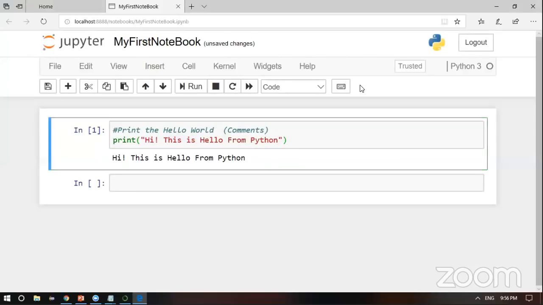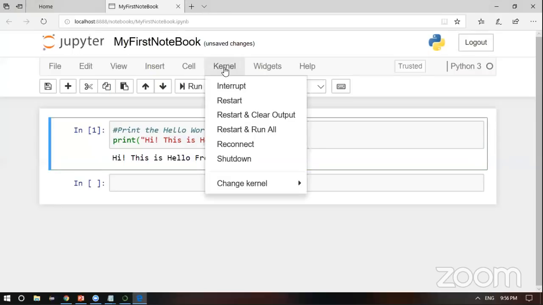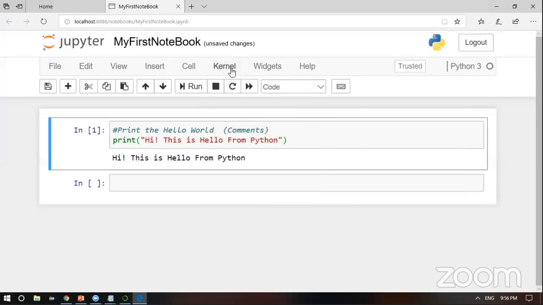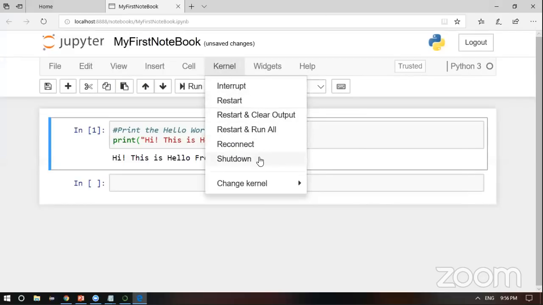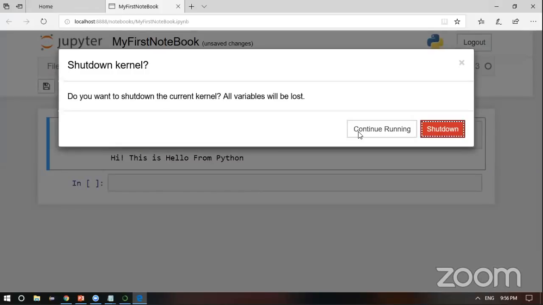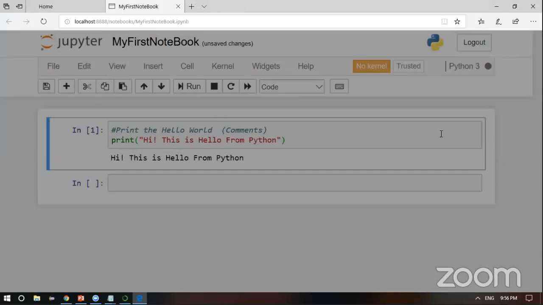Yeah, there is something called kernel, right? Kernel is basically a software program which is responsible for running this notebook. Make sure it is running, right? So if it is not running, I'll just shut down. Okay, just some troubleshooting, right? I should not be doing this.